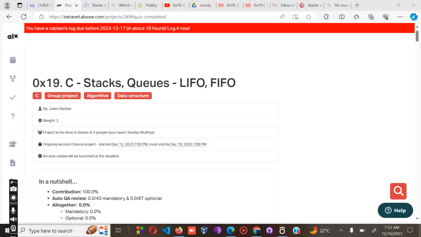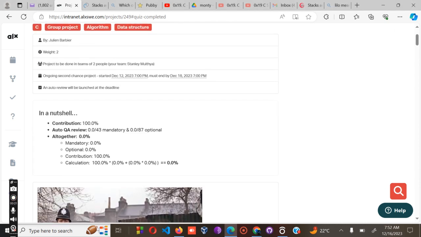In today's tutorial we are going to look at assignment number 019, that is on C, stack and queues, more specifically on the LIFO and the FIFO. Those are the two key things that you need to understand before we proceed to the actual assignment.